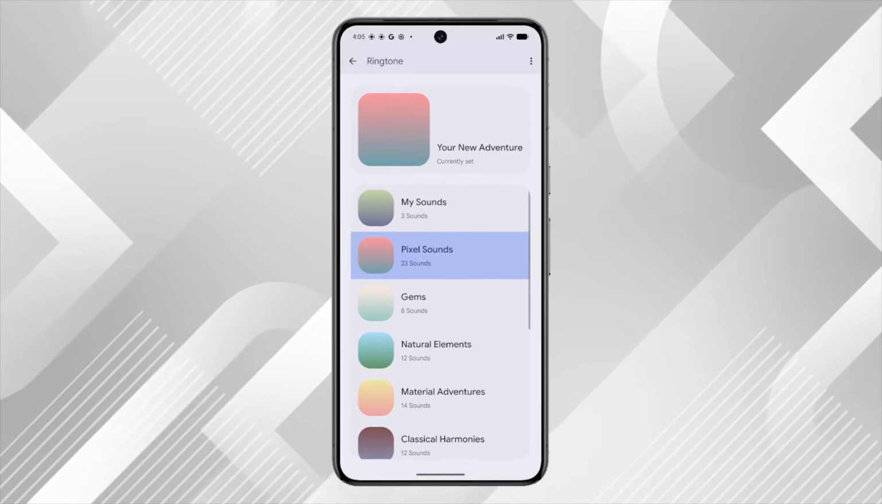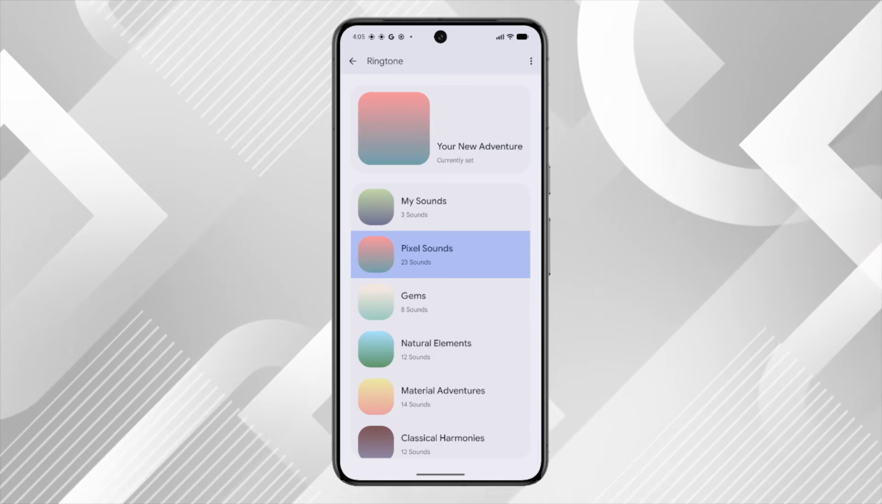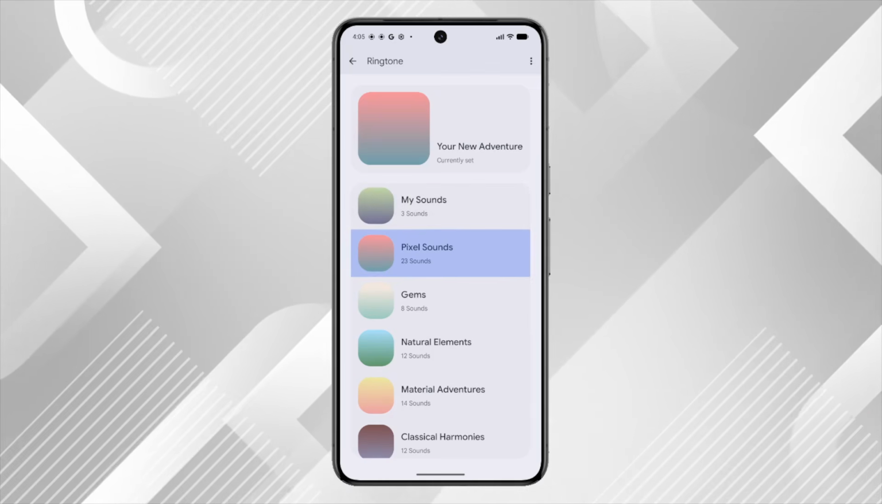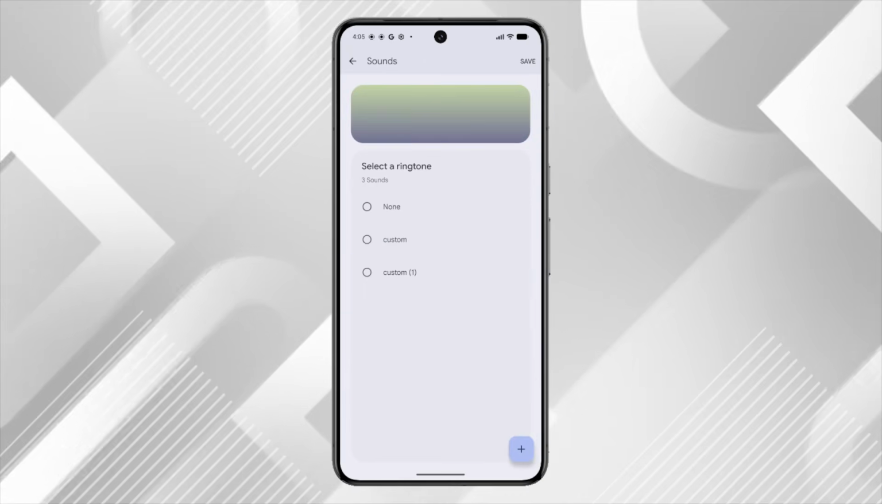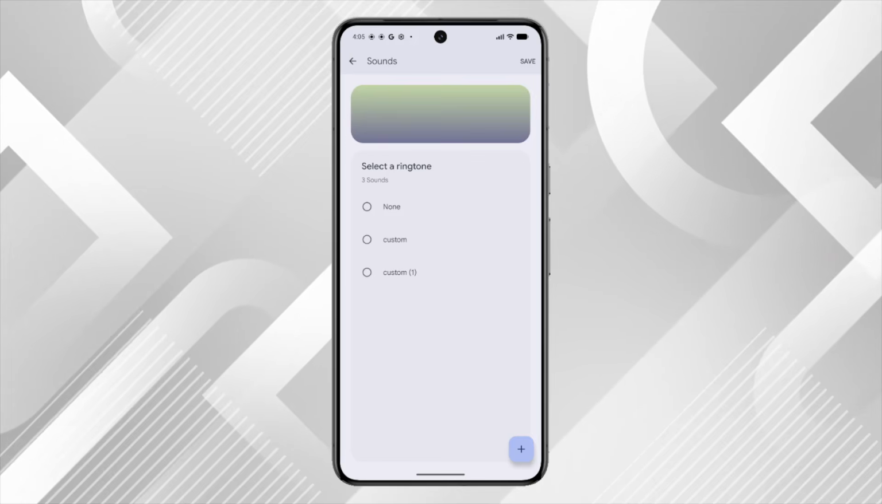Now, instead of selecting one of the default ringtones, look for an option at the top or bottom of the list that says My Sounds. This is the section where your custom audio files are stored, so tap on it to access your personal ringtone collection. Once you're in the My Sounds section, you'll notice a plus icon somewhere on the screen.